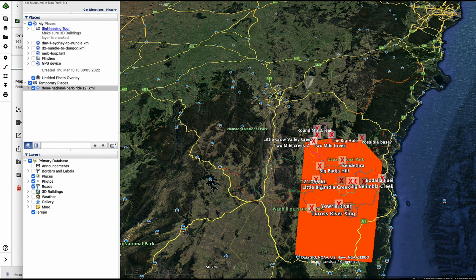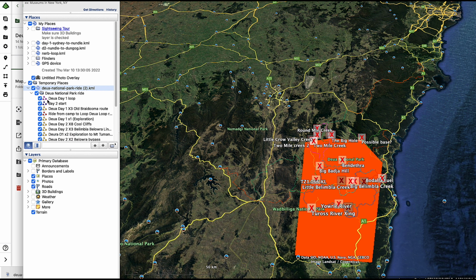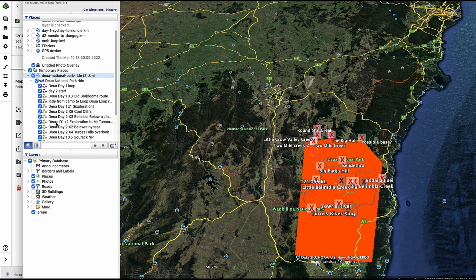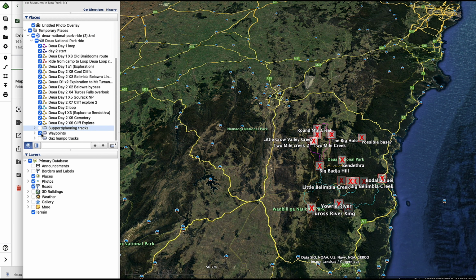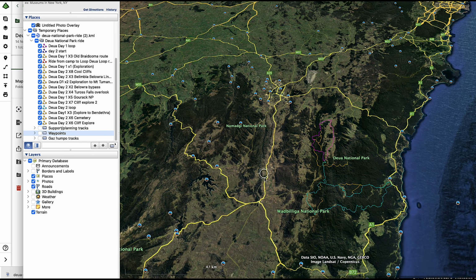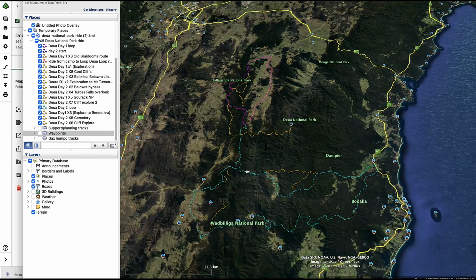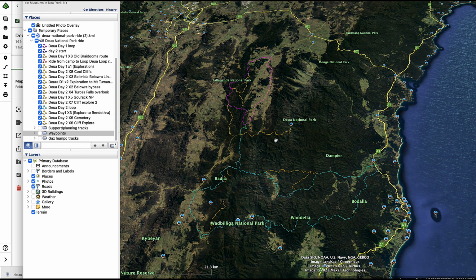What's interesting is it put some things in here that I didn't want. You can see it's created this, here is my Dua National Park ride. But this is actually a hierarchy, so I can open that up and I can now see the various routes. There are some supporting folders here which I don't necessarily want, and I can turn off the waypoints, and now that leaves me with a pretty clean set of my routes visualized.